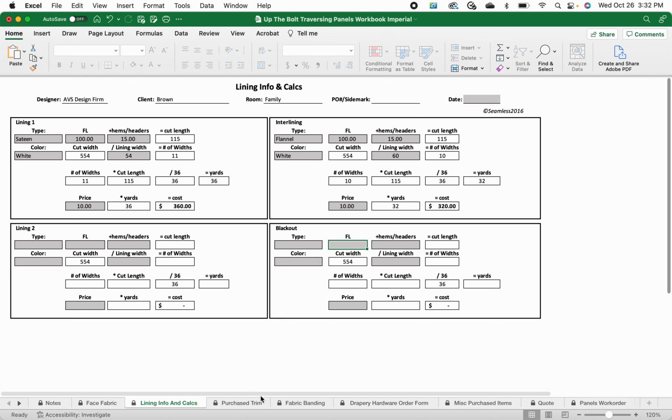A really good tip that Rosemary discovered when using this is she will go in and save this particular Up the Bolt or the railroading workbook, and she'll just go ahead and fill this in, especially the pricing, leave the finished length, but if she knows she's going to be doing sateen, she'll go ahead and put in the pricing and maybe the width that she normally uses so that she doesn't have to go back and add that every single time.